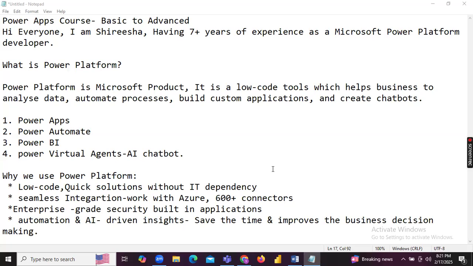Why we use Power Platform: Power Apps is mainly for building custom applications, guys. I'll explain one by one: what is Power Automate, what is Power Apps, what is Power BI, what is Power Virtual Agents? The fourth one is the AI chatbot. Using Power Virtual Agents only, we can build Alexa-type chatbot things. Whenever you open a laptop for the first time in a company, it shows a small icon: Hey, hi, I'm here, Alexa, how can I help you?